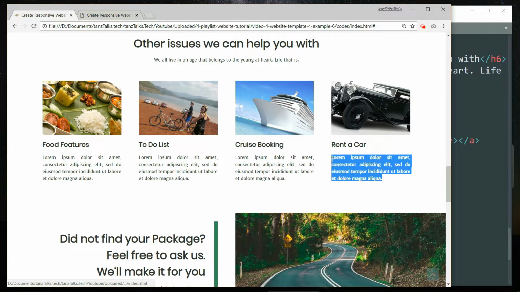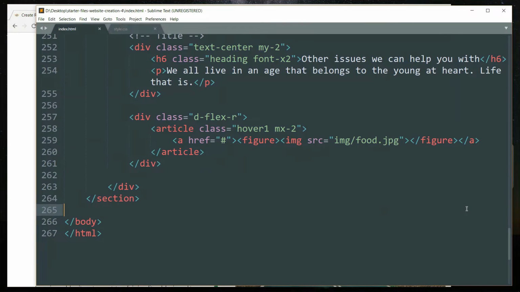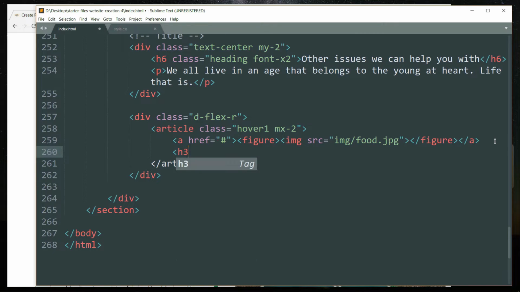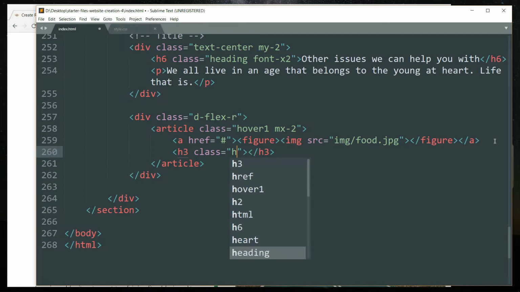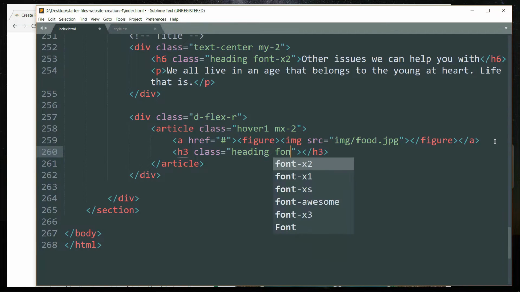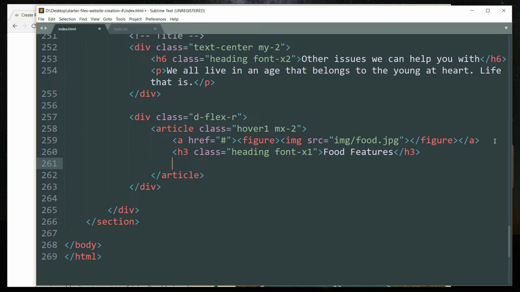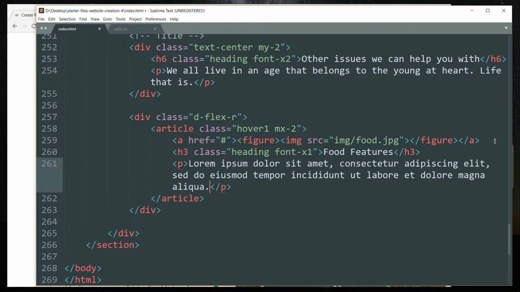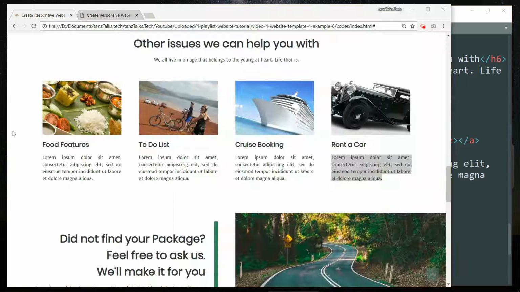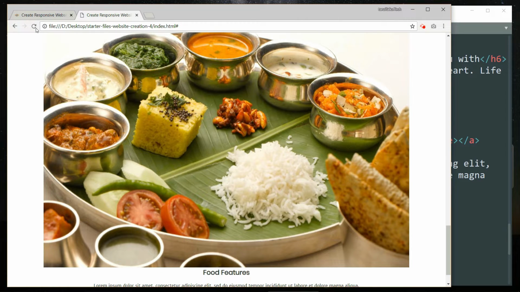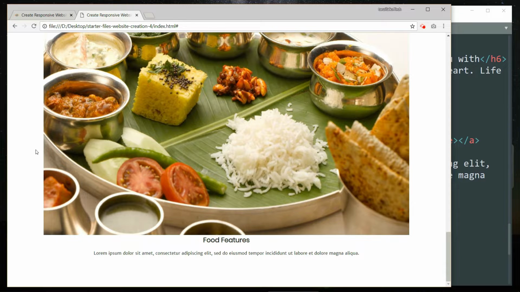So let me just copy the text from here. Alright. Then get outside the a tag, create an h3 tag and write class as heading space font-x1. Then write any heading. Then get inside and create a p tag and let me just paste the text. Alright, so in this way we have created one panel.